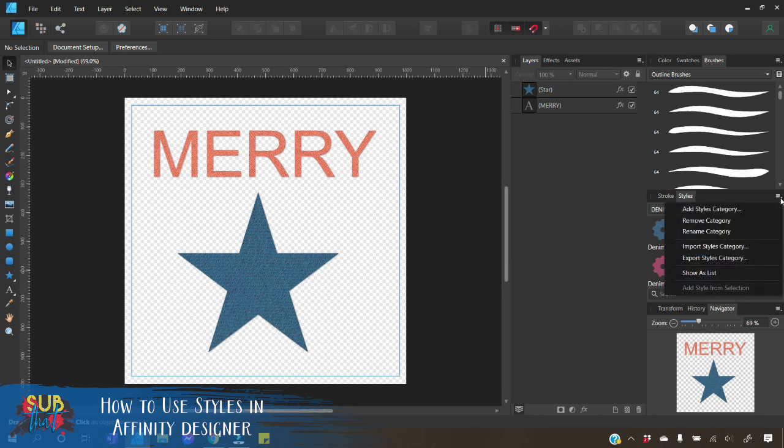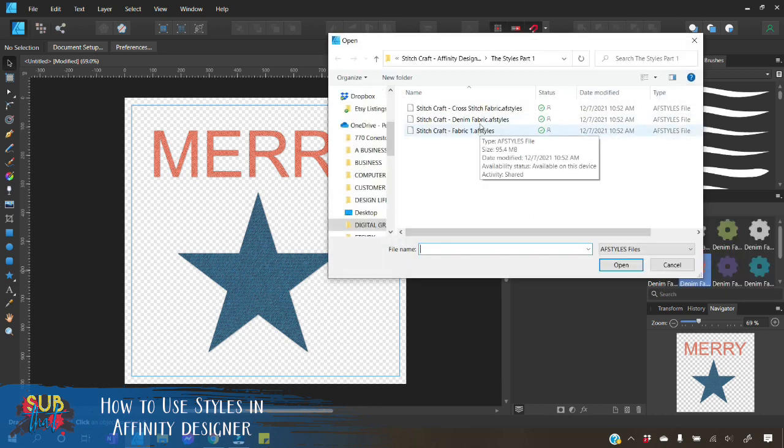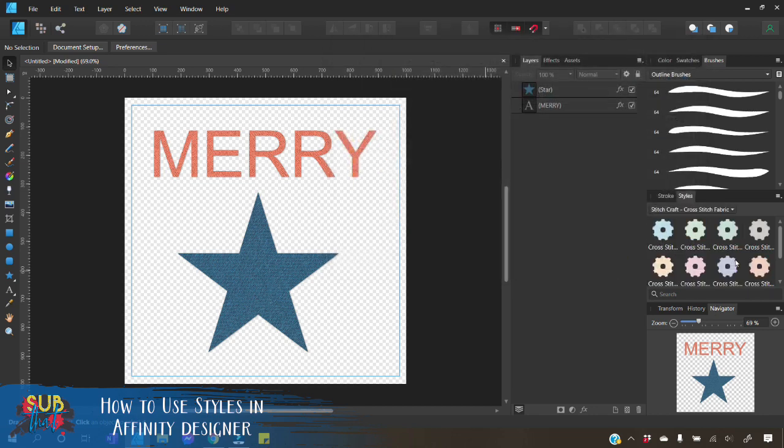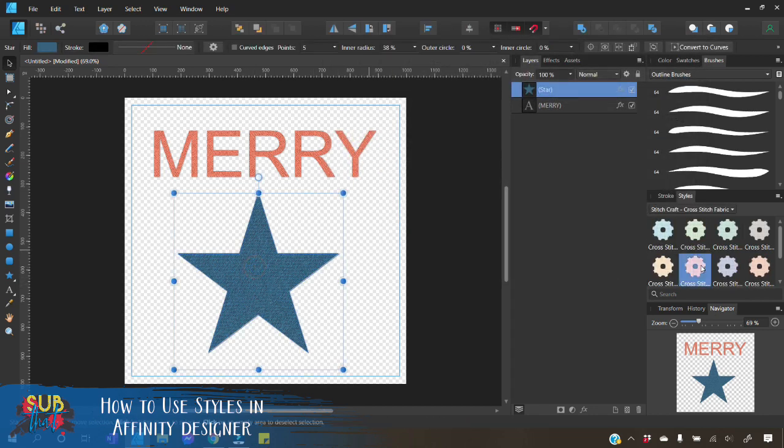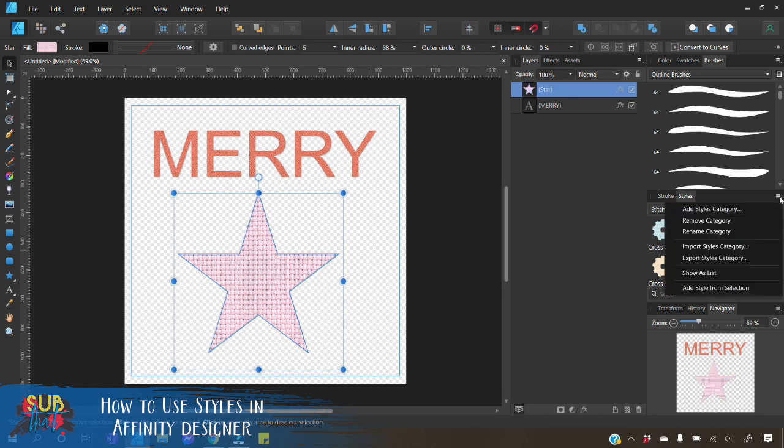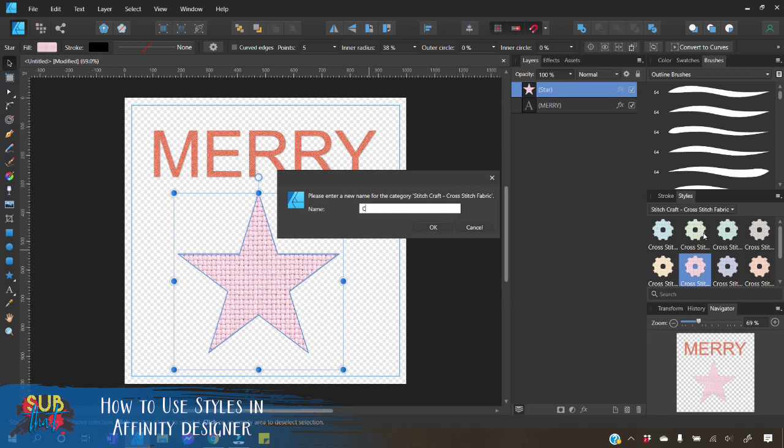So if we select that panel menu icon again, import styles category, the next category we have here is this cross stitch fabric. I'm not sure if I'll find a use for this, but I might try because I have done cross-stitching and I actually enjoy it. So who knows? Maybe I've got some design ideas coming in the future. And I always like to rename mine just so they're easier to reference.